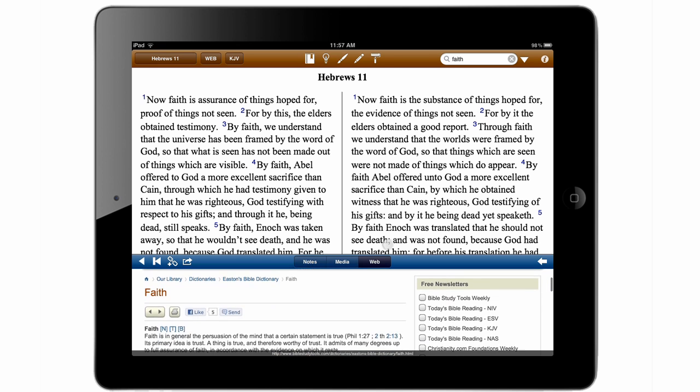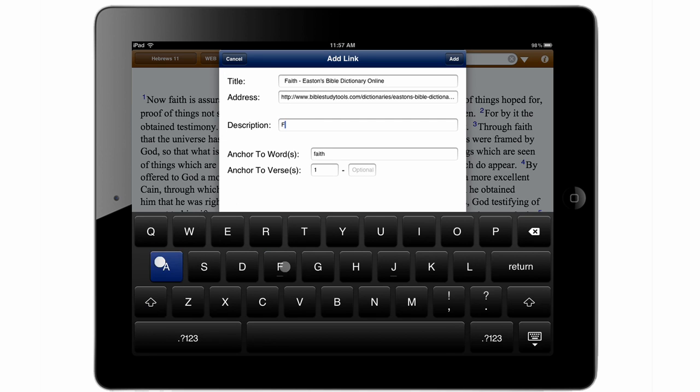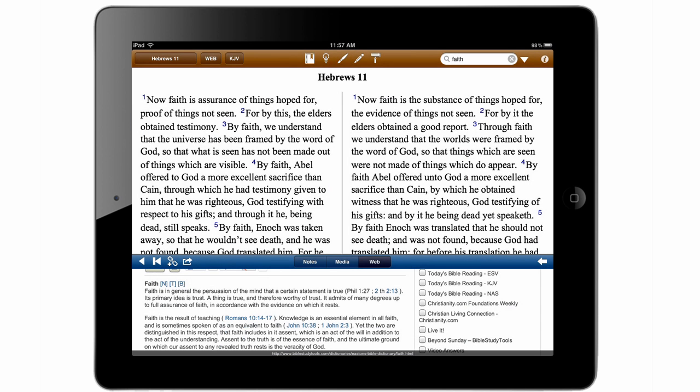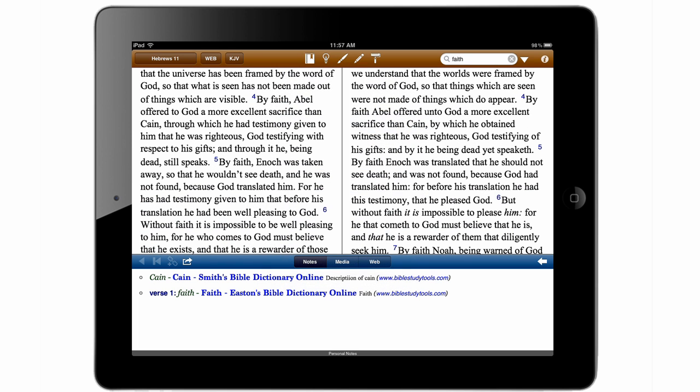Alright, now what I can do here is I can link this word, and the title is whatever I want it, the address, the description. I'm just going to write faith, and it can be related to a verse. I'm going to click add. So now when I'm here and I click on notes, you're going to see that there's a note here about faith. There's also one about Cain. I had done one earlier about Cain. So these are the notes that you've made in this chapter.